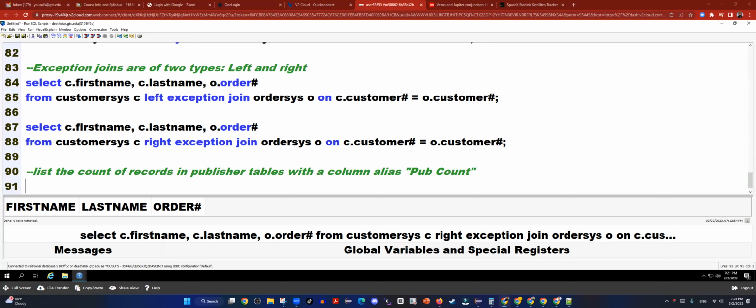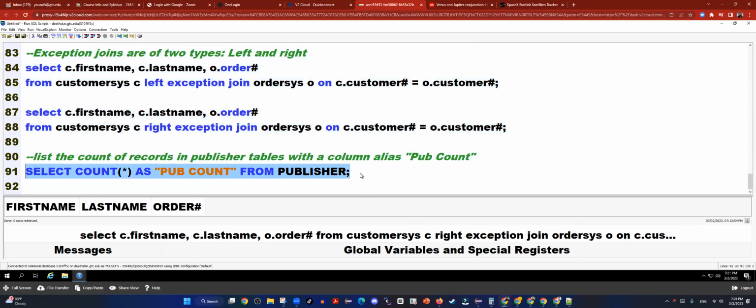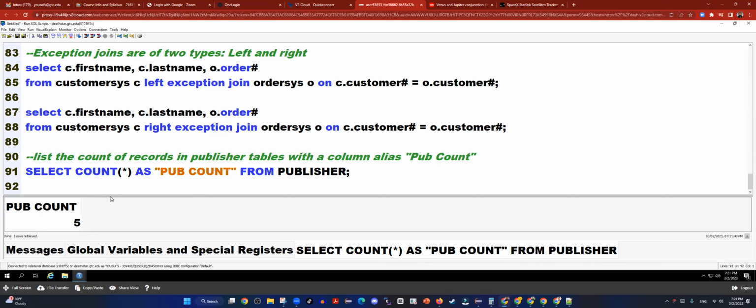What do you mean by the count of record? List the count of records in publisher tables with a column alias pub count. Is that the same? So again? Let me see. Oh, okay, yeah, it's the same. Right. Select count star from pub count. Okay, cool, awesome. So this will give me how many publishers there are in total in the publisher table.